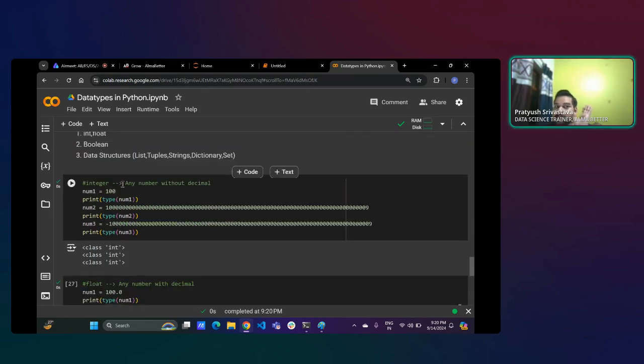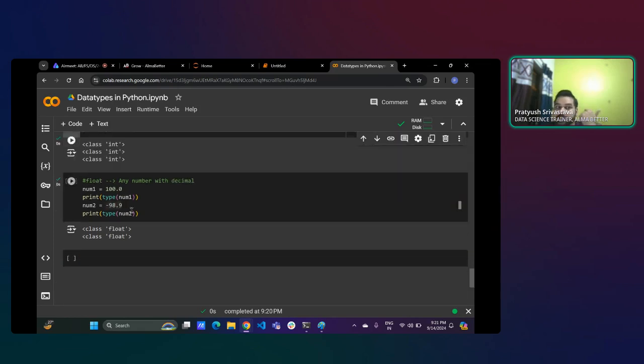So integer means any number that does not have a decimal. Same as that, if a number has a decimal present, it is called a float.